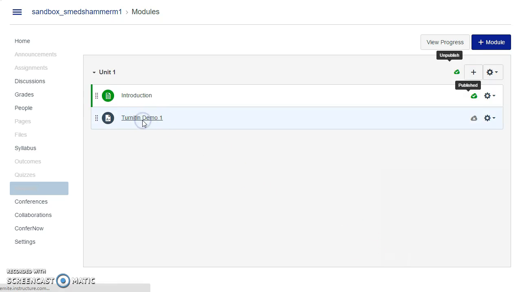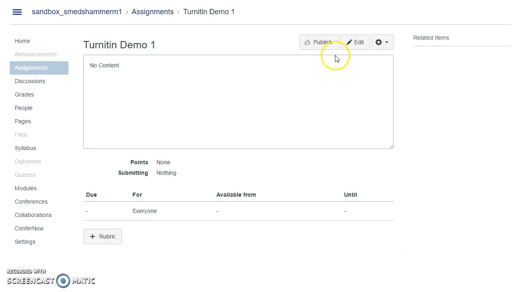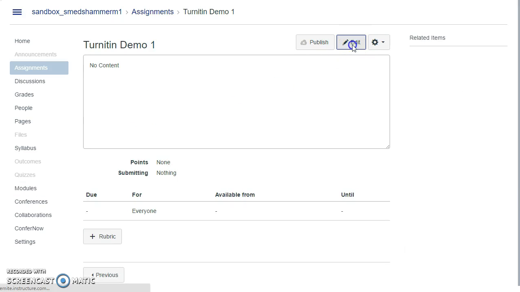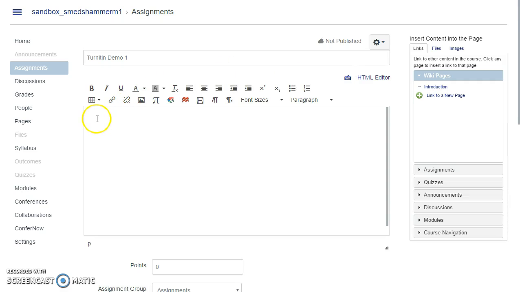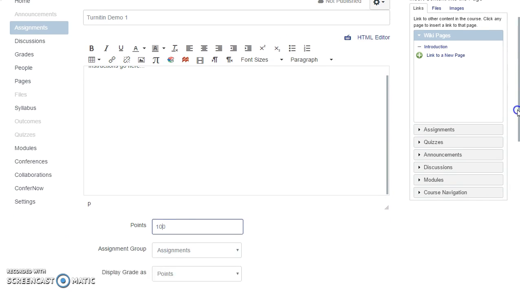I click on it to edit the assignment. And here is edit. Click that. I come in here, I can put instructions. I put in the points. I'll make it worth 100. And scroll down a little bit.